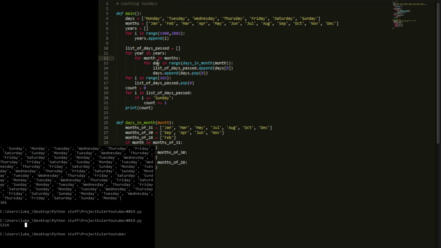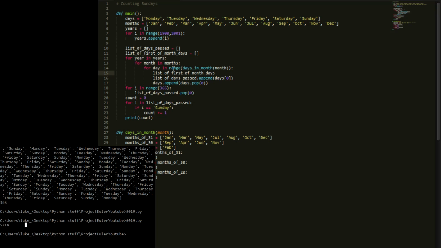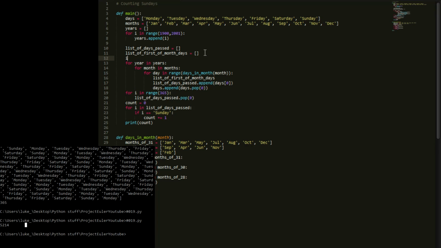So what we're going to do is say for day in range of days month, list of days past dot append. So we're going to make a new list, a list of first of month days. This is the list that we're going to use. Now we're going to append to this only if we're on the first day. So we're going to want to enter it once and then it is to be reset. So we're going to need an is first of month variable. This is going to be equal to true to start with, because when we first enter it, it is going to be the first of the month, since we're going to enter this on the 1st of January.